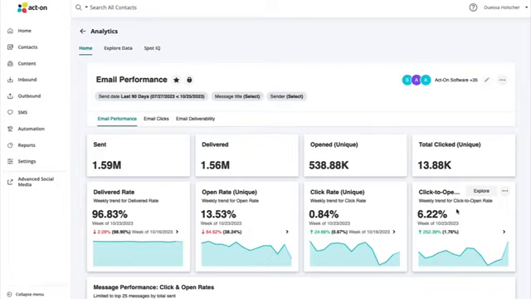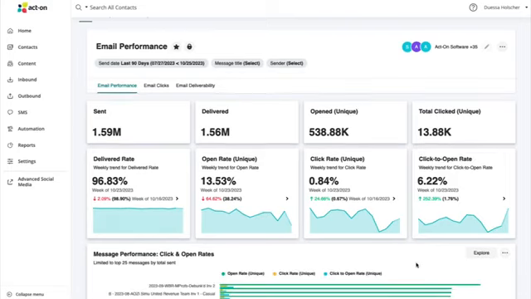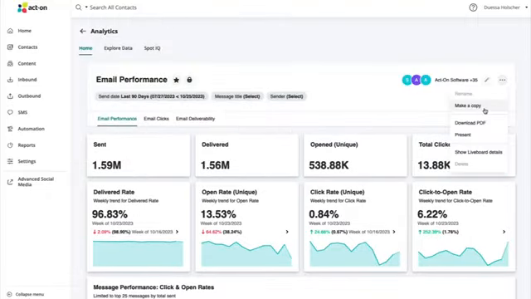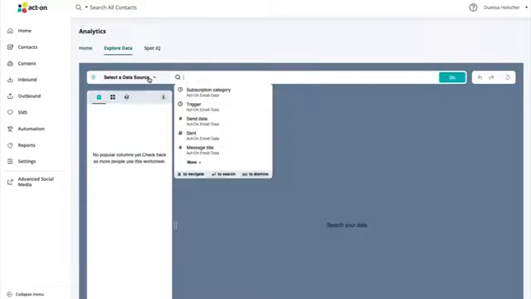Of course, we also need to be able to communicate results to stakeholders, whether that's the sales team, the CEO, or marketing coworkers. One thing that's great about these live boards is they can be customized with Act-On's advanced analytics package. For example, you can make a copy of the email performance live board or make your own.